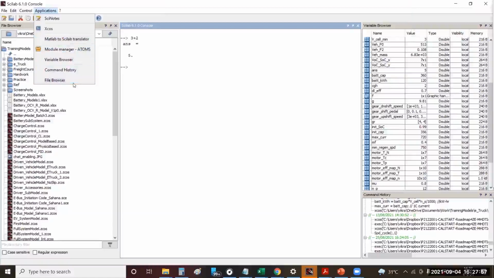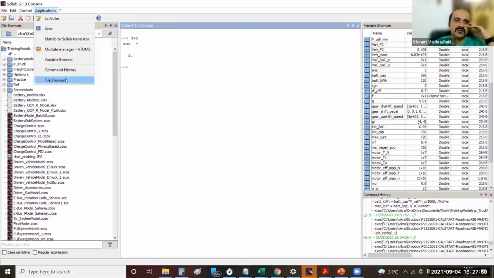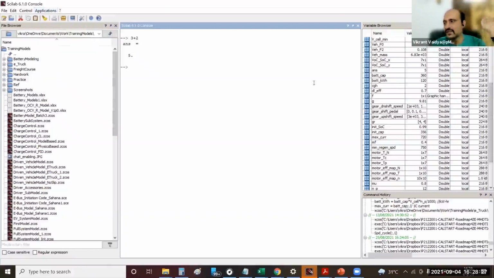Yeah. So in that, first turn on the file browser if it is not already there. Just click on it. Yeah. Then you can click on command history. Once you click, it will disappear. You have to again click on application and then click on command history. Then you can click on variable browser. So these three are there in addition to console in my view. Okay, we'll just stop at these three first.